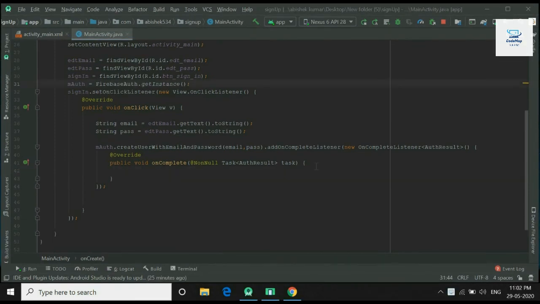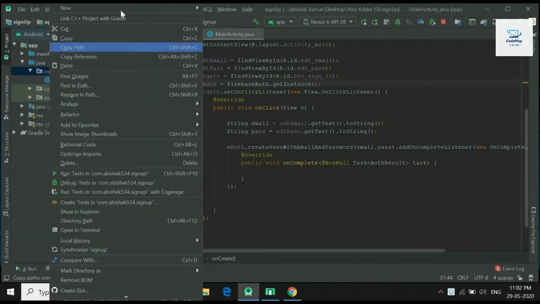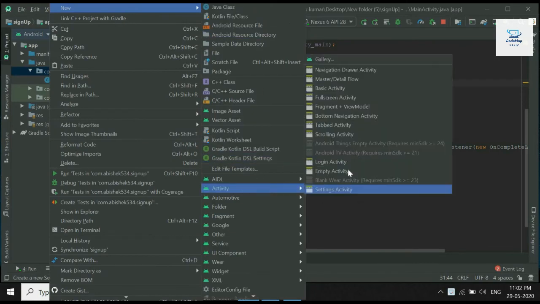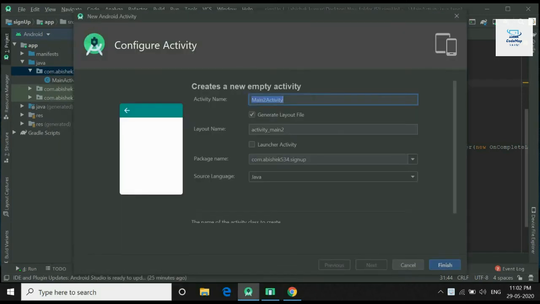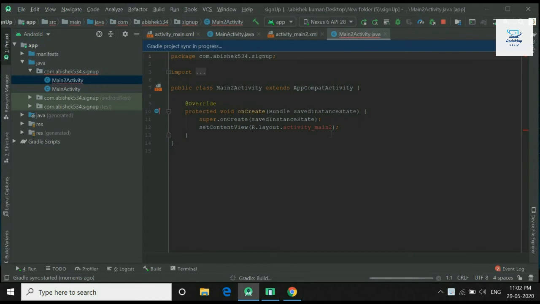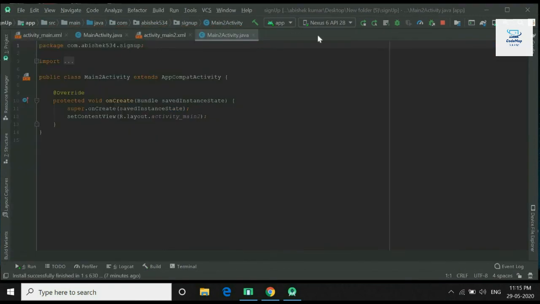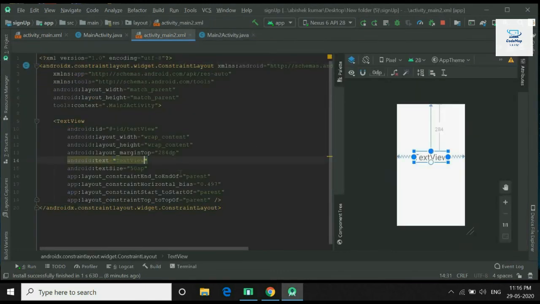Now what we will do, we will redirect the user to a new activity on successful sign up. So let's create an activity. Right click and click on new, select activity, empty activity. Give it a name. I will leave the name as main activity 2 and click on finish. Now our activity has been created. Now move to this XML file and rename the text view as welcome.